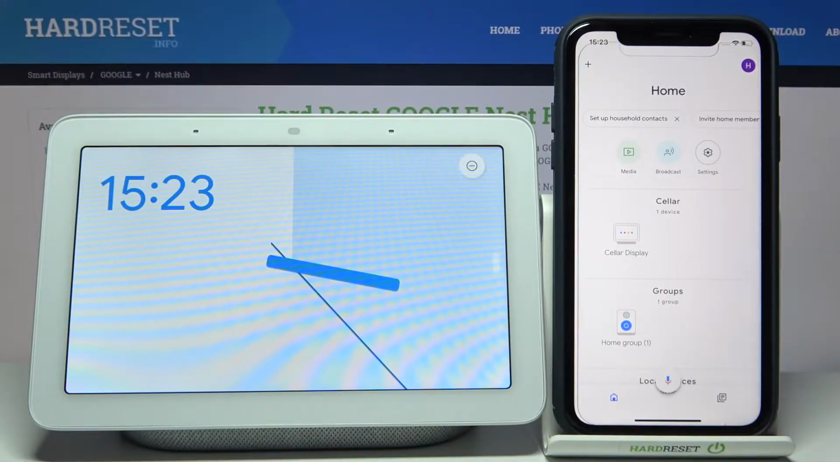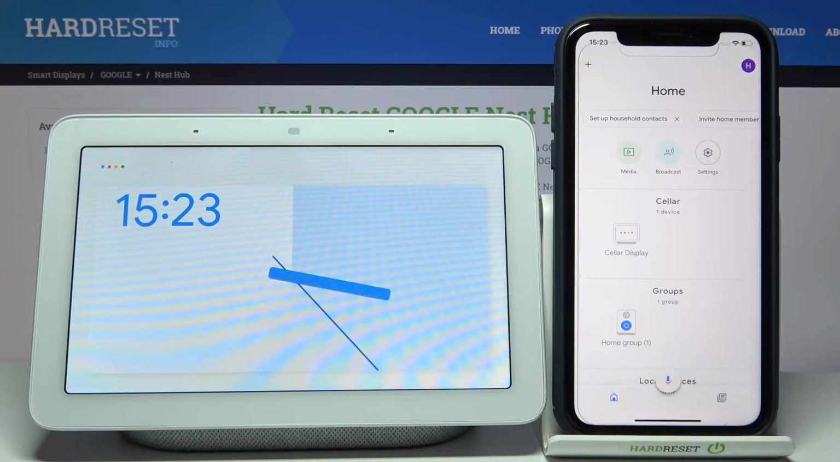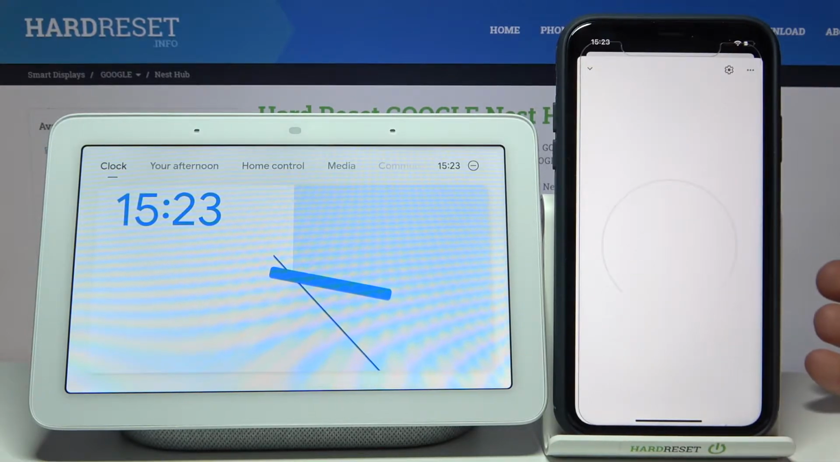Here I have Google Nest Hub, and today I'm going to show you how to change its Hey Google function sensitivity.